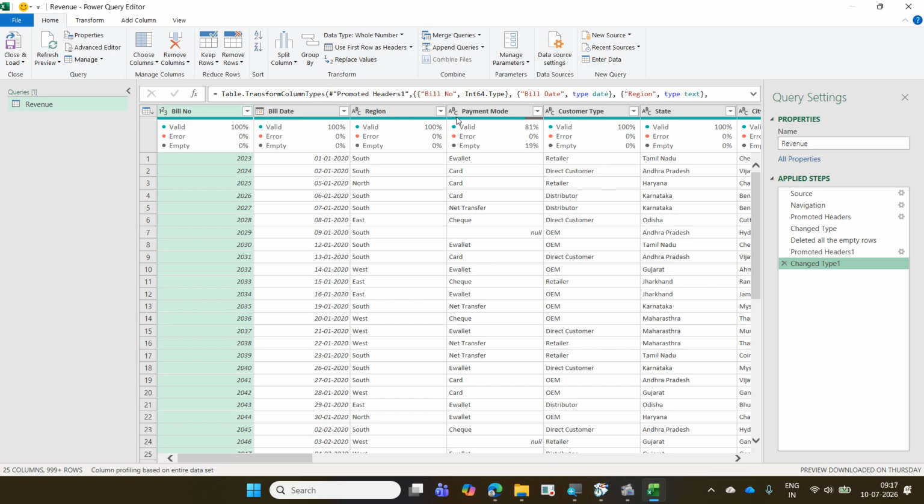Power Query will do it. 90%. Why am I keeping the 10%? 90% Power Query will change it. Sometimes Power Query is not able to detect it properly. Sometimes, very rarely, but sometimes it's not able to detect it. Then we can step in now.